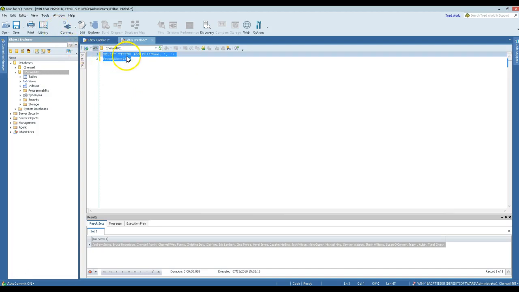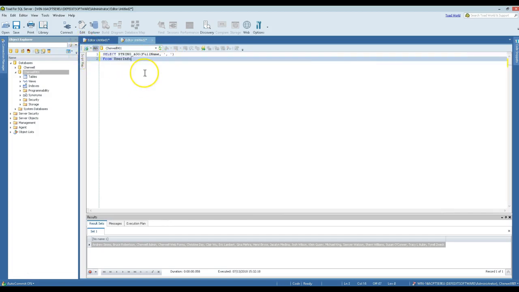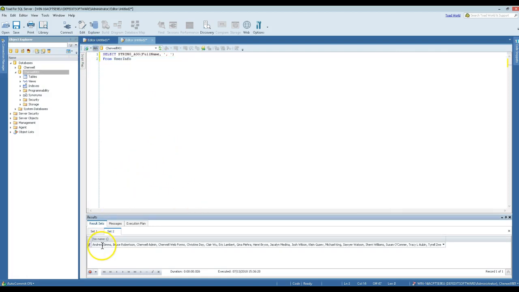Here's what we're doing. We're selecting the string aggregate of full name, concatenating it with a comma and a space, from user info. So if I wanted to get a list of all of the names of users in my system, here we go. We execute this, and my result is Andrew Sims, Bruce Robertson, Cherwell Admin, Cherwell Web Forms, Christine Day. That's all we need. That gives me a concatenation of everything in that table for that column, which is great.